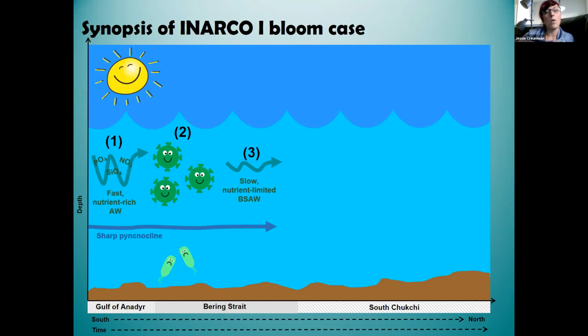But as the water moves through the Bering Strait region, it slows down because it's not being funneled through a tiny strait. It also becomes nutrient limited because the phytoplankton are eating up any of the nutrients from that Anadyr water. And so the phytoplankton stop proliferating. They tend to die off, and then they sink in this deposition zone just north of the Bering Strait. That actually is what feeds the bacteria in this region.